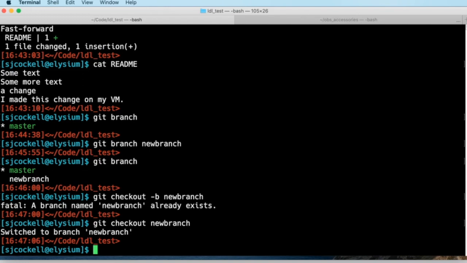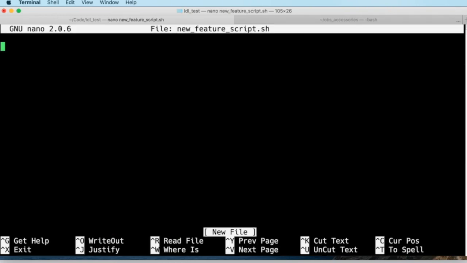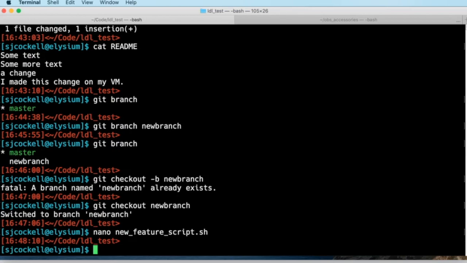Okay, so we're in our new branch now, and we're going to want to start working on our new feature. So let's have our new feature script. Okay, so in here we're going to have a brilliant new experimental feature that's going to advance the field of bioinformatics by 10 years in one fell swoop. Because I have no imagination. There we go. Okay, so there you go. There's our brilliant new feature. So that's in our new branch.